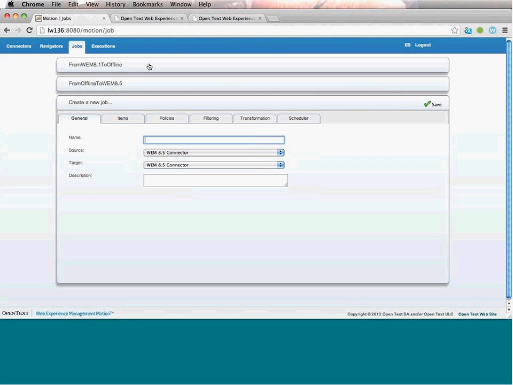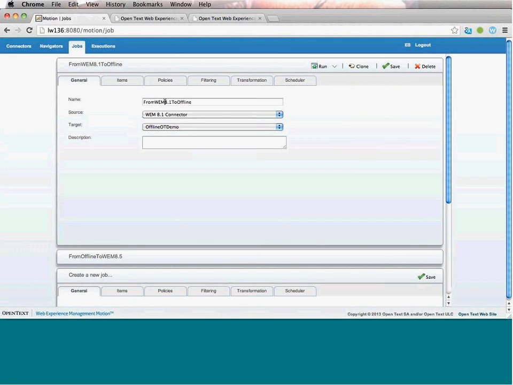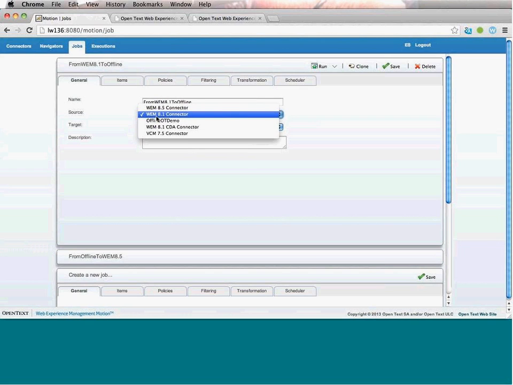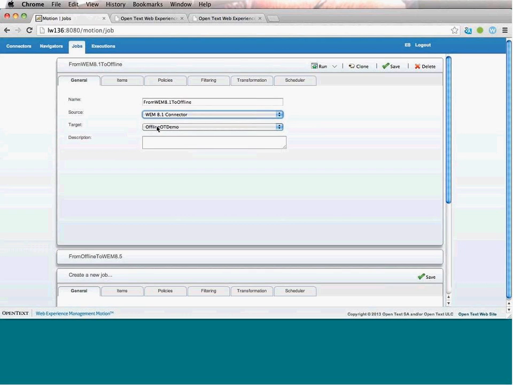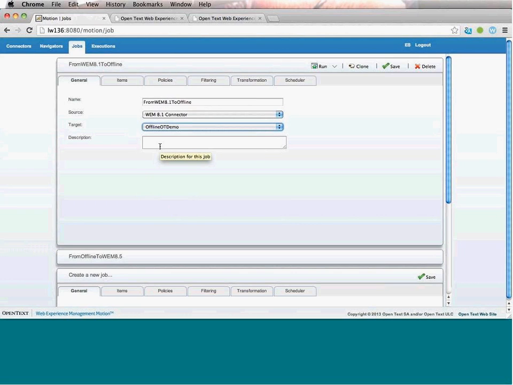So what we want to do, as I mentioned, is move from WAM 8.1 to my offline connector. In this case, I named the job, of course. I selected the WAM 8.1 connector as the source instance, and then the recently created offline OT demo connector as the local storage that I'm going to be using. Of course, I can add any description to describe this action.